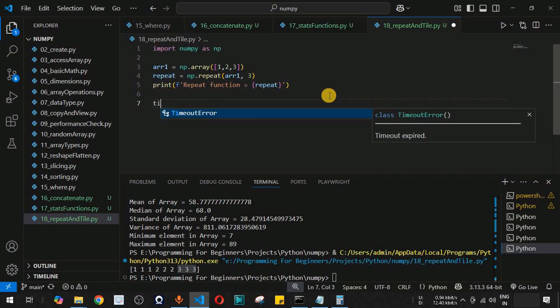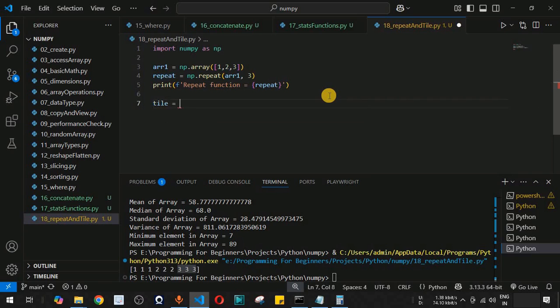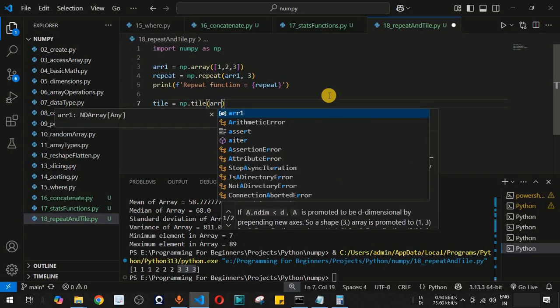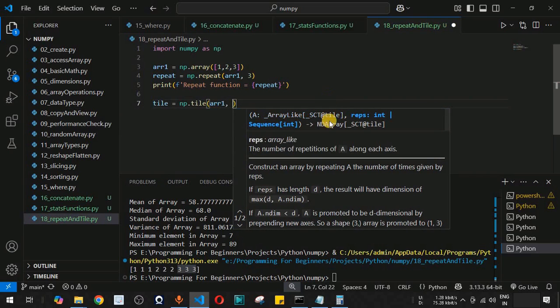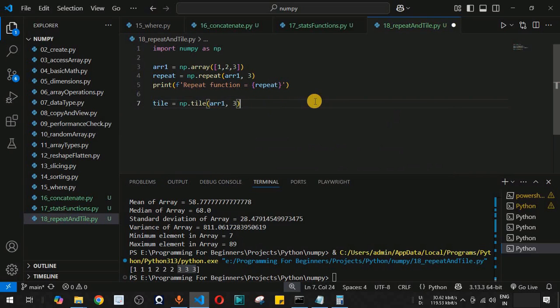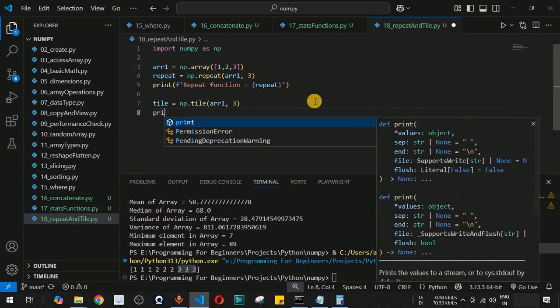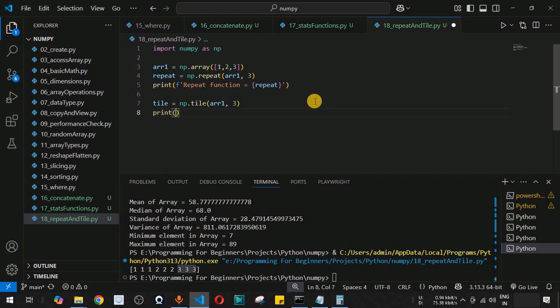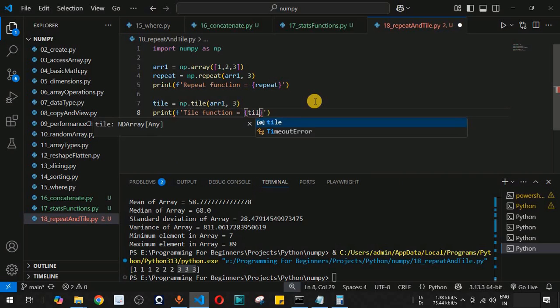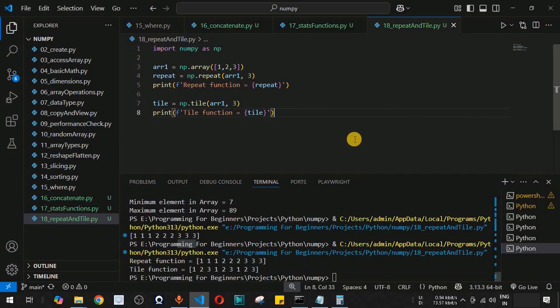Now guys, apart from this, let us also provide the tile variable. It is equal to np.tile. In this case we will see what is the difference between repeat and tile over here. So once again we are going to have the first parameter, that is array in this case, followed by comma, and then we have the repeat. So once again we provide the 3 as the repeating factor. So we will provide the print function. We will say tile function is equal to, and then we will provide the tile variable over here. So let me just save this file now and try running this code.